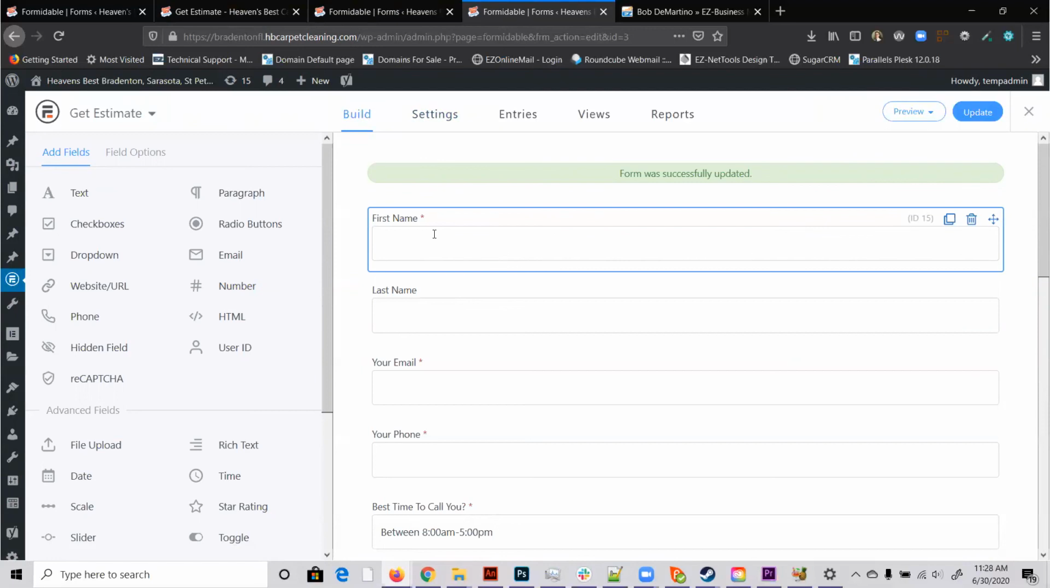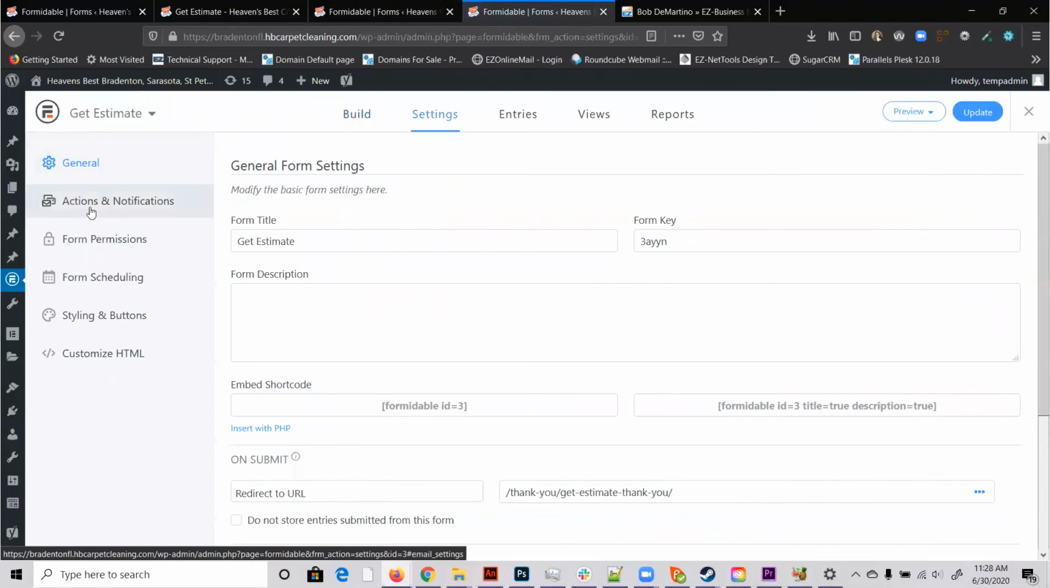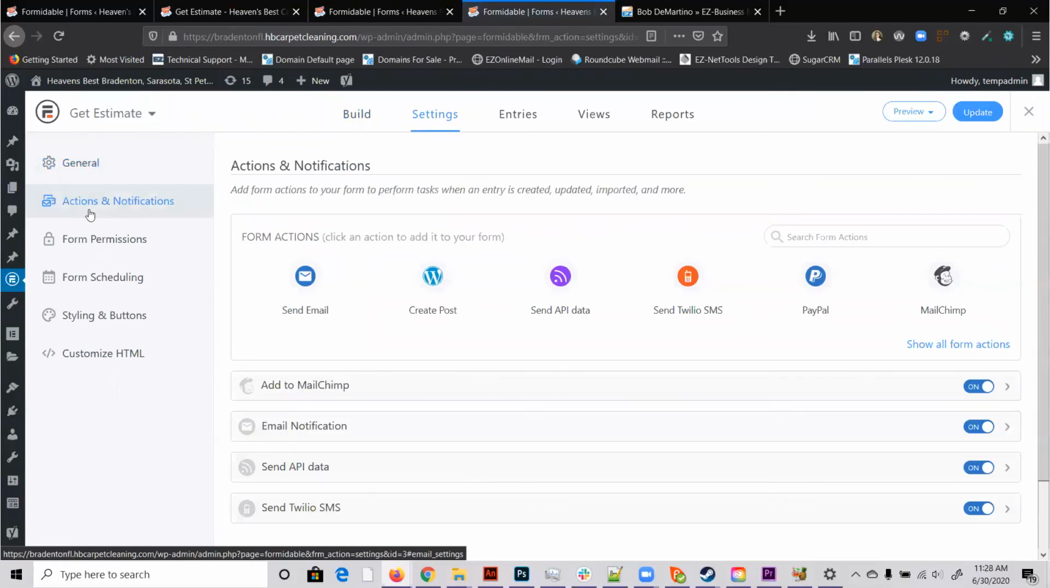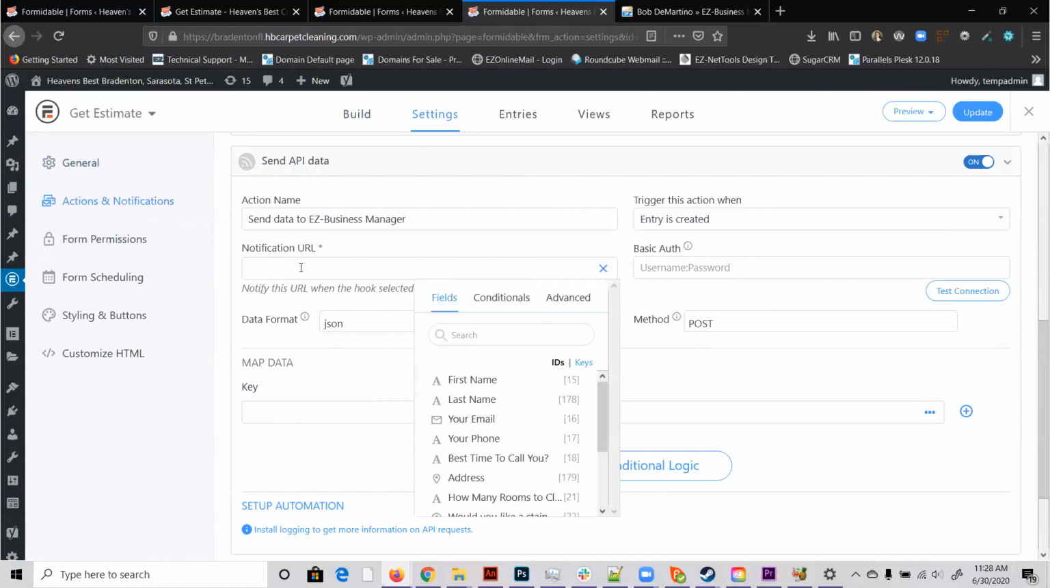And now we'll get to the setting up of the API. So we're going to click on settings again, like we did before. We're going to click on actions and notifications. We are going to click send API data. That's made the new field here. I'm going to say send to EZ Business Manager or send data to you, whatever. That's fine. Doesn't matter. Just describing it. So it's not exactly important what precisely you say.